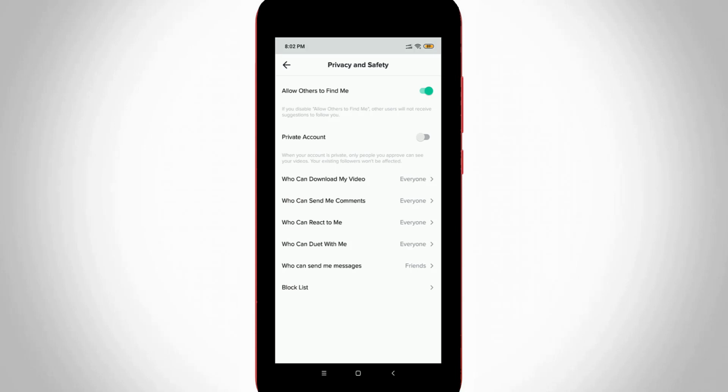Another important setting is allow others to find me. So what is this? Once you disable this option, other TikTok users will not receive suggestions to follow you, and this is very nice. In the same way, you can disable this option. Once you disable these two settings, it is not possible for other users to view your TikTok profile. So this is the way you can easily make your TikTok profile private.